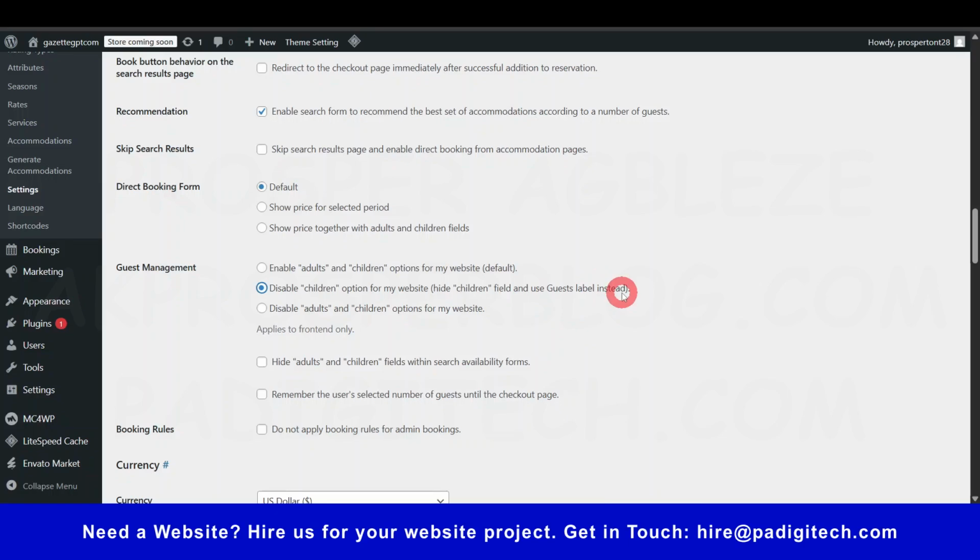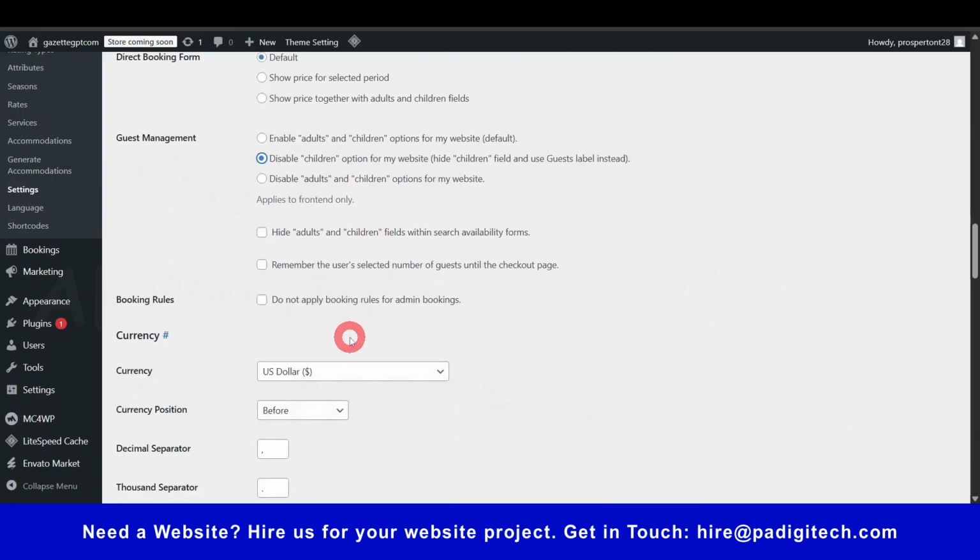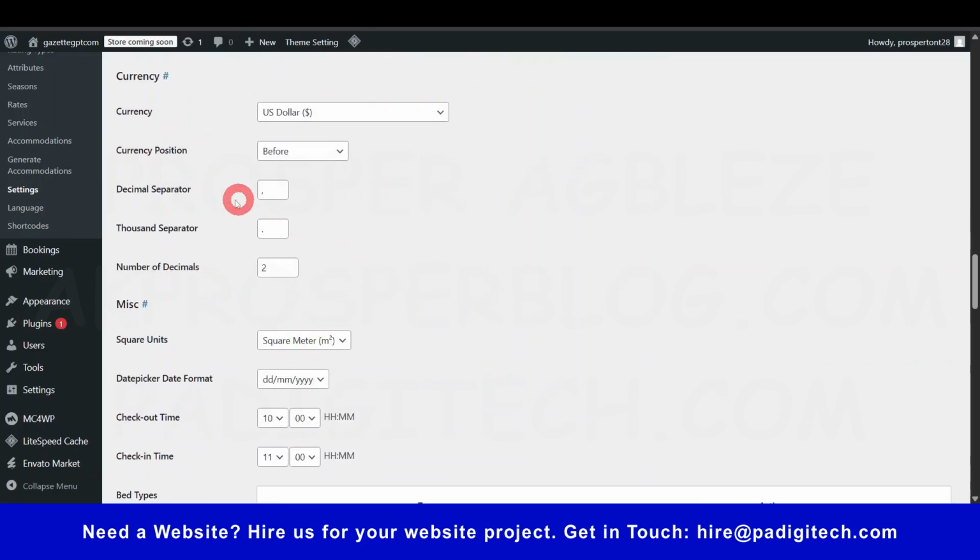Some person might be interested in you stating categorically how many adults, how many children are you bringing in. While some don't care, they can count everybody as a guest, whether a child or an adult. So that depends on you. So you set up your currency here. For example, the thousand separator, I want it to be comma, so it all depends on you. And then I want my decimal separator to be full stop.